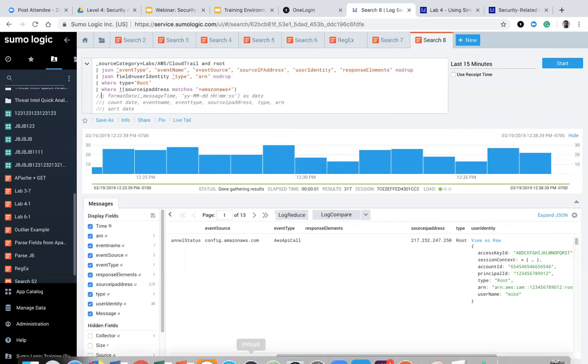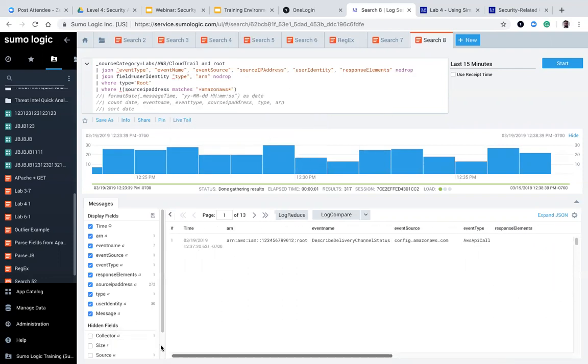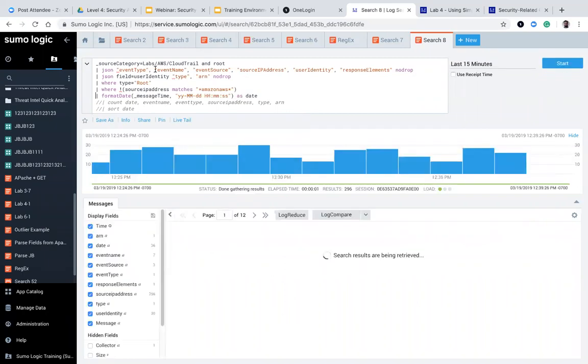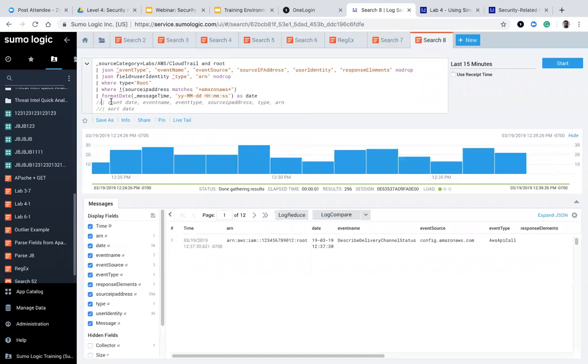Now we're going to go ahead and just take the date information and just format it. So kind of organize it or clean it up. So take all this message time and that format and call it a date. And now we're going to start to count by those things. So we're going to count by the date, the event name, the event type, etc.